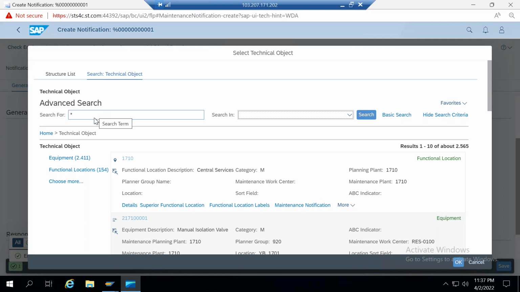So we can select here the equipment number or the function location. You can enter it, or you can write it also. Let's say split AC. One second, let me just type it here.